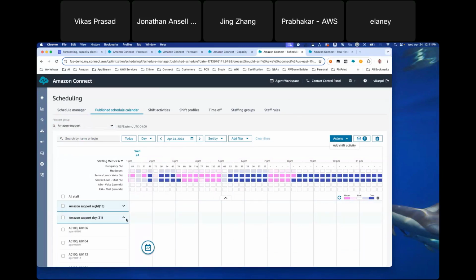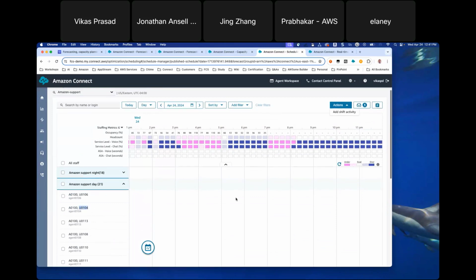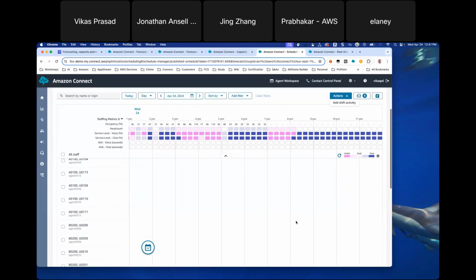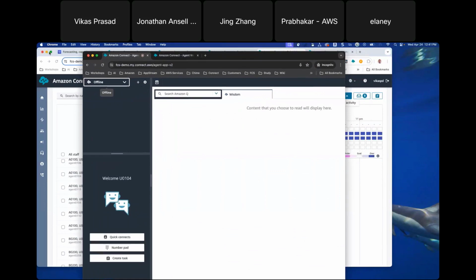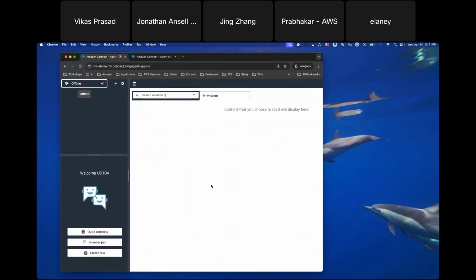Here in the day queue, I have one agent, agent 0104. So let's look at this agent and see what the agent sees from their perspective. Let me bring the agent screen here. All right, so this is the agent workspace, and at the middle top, where you see my cursor, there is a calendar button, which the agents can click to open their view of the calendar.